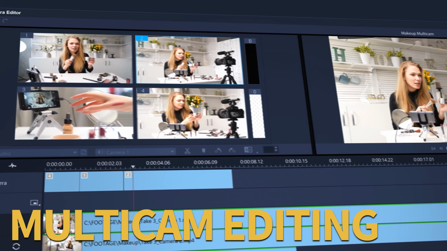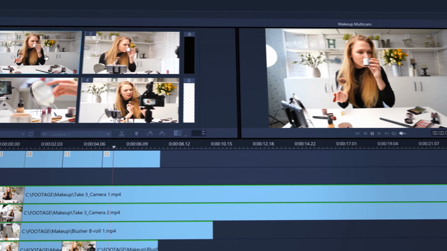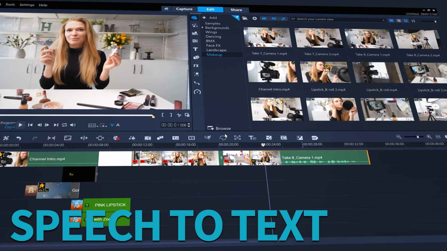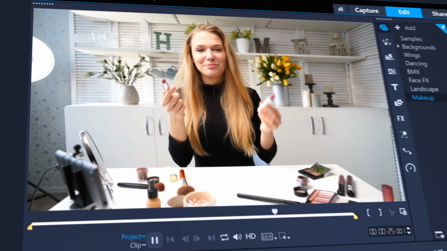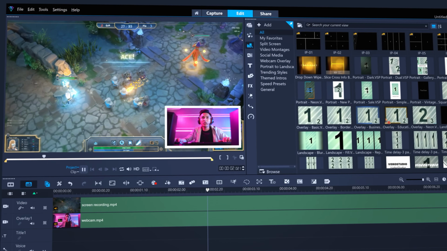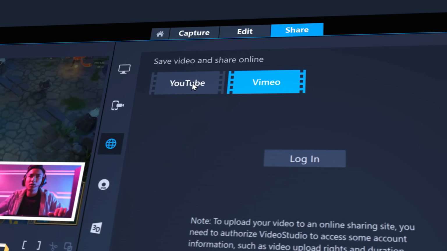Create and edit from multiple camera angles in real time. Never transcribe a video again with instant one-click subtitles. Or record multiple sources at once with multicam capture. And then export your finished video straight to social media.